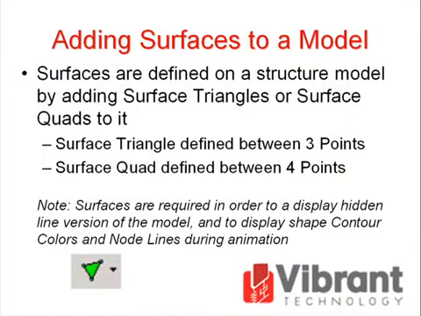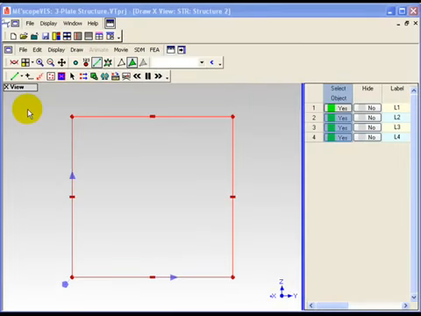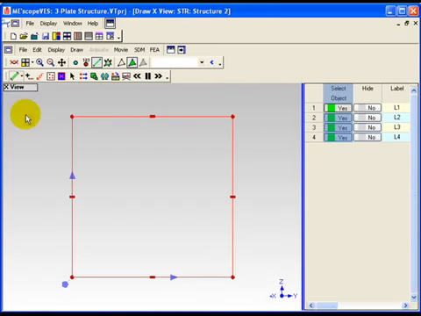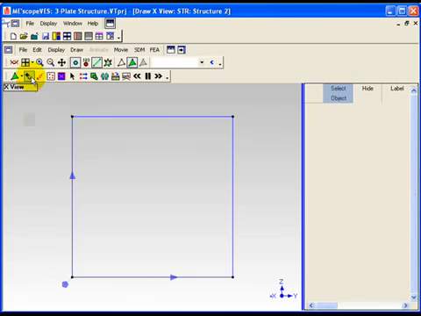Surfaces are defined on the structure model by adding surface triangles or surface quads to it. A surface triangle is defined between 3 points and a surface quad between 4 points. To add 2 surface triangles to the square plate model, choose Surface Triangles in the Edit, Objects list. Execute Edit, Add Objects to enable the Add Surfaces function.